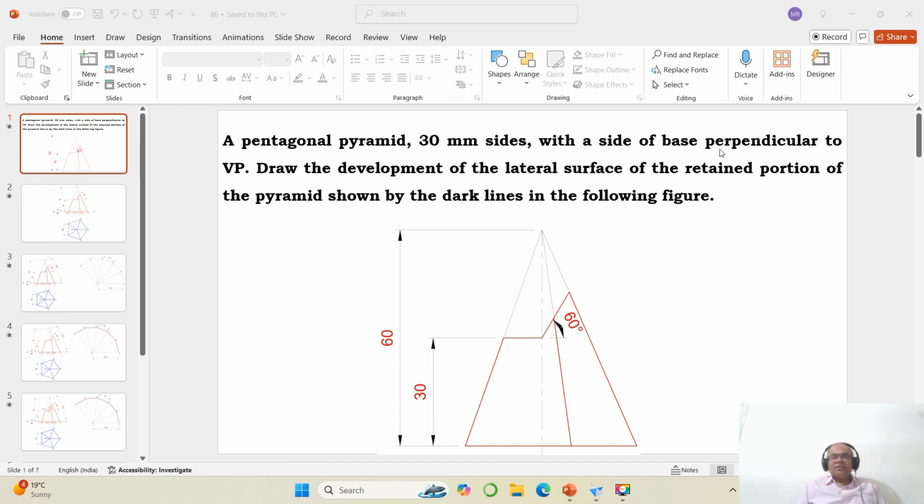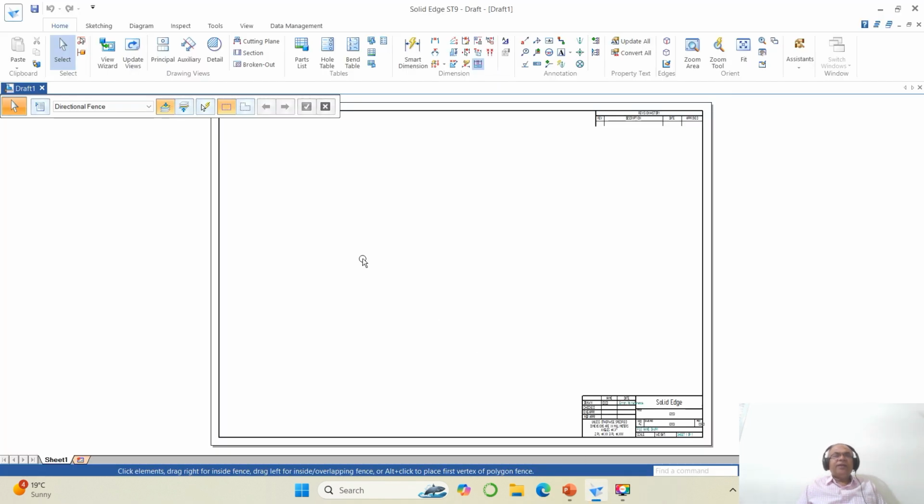He says one of the sides is perpendicular to VP. That means the side is perpendicular to the XY line in the top view. To do that, first I will go to the SolidEdge screen, where you have a default A2 size sheet, and now I need to change this sheet to A4.